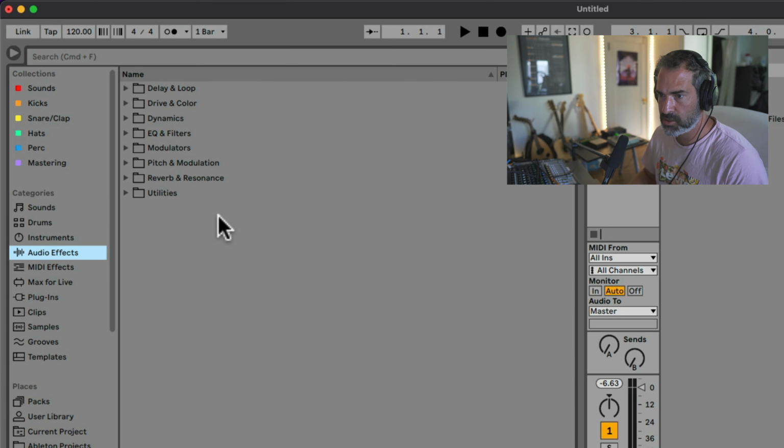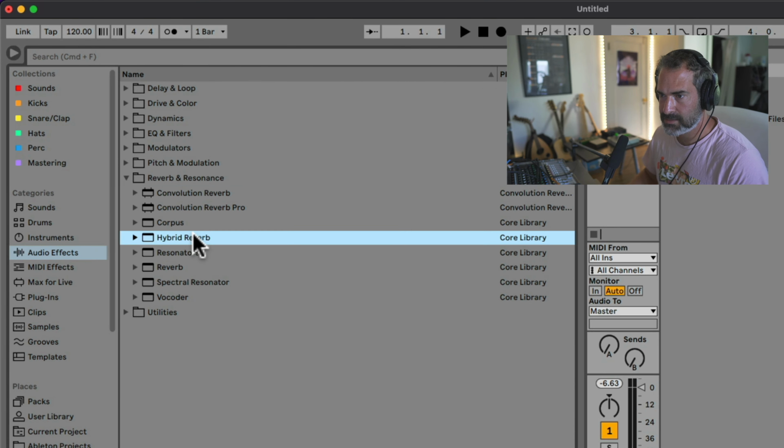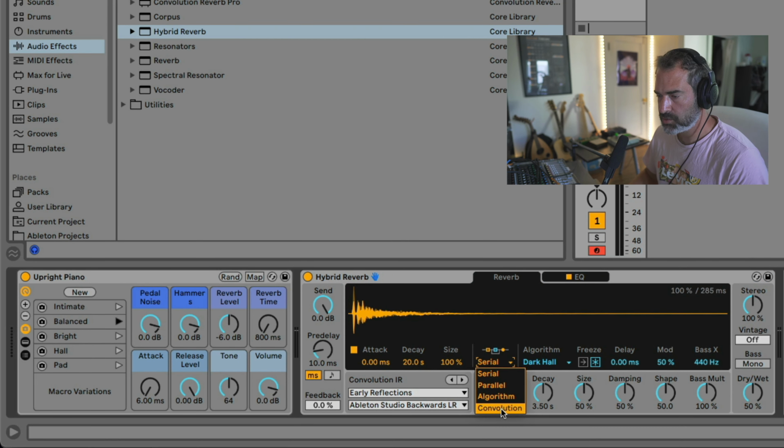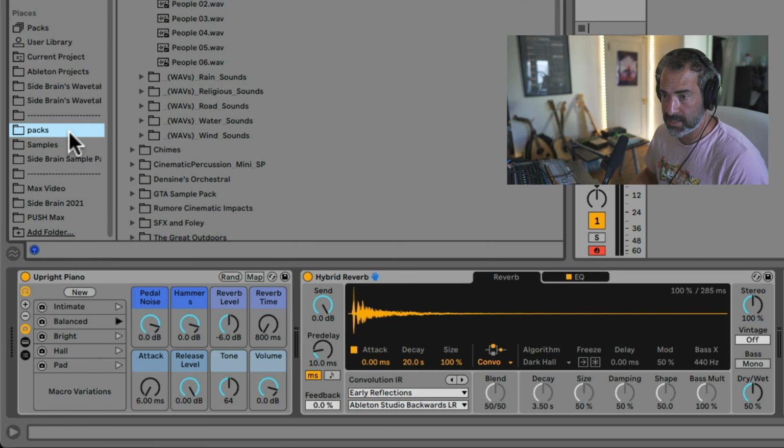Okay, now I'm going to load the Hybrid Reverb. And the Hybrid Reverb, besides having algorithms, it's also a convolution reverb. So let's choose just the convolution side right here. And this uses audio samples, just like WAV files. So you can essentially take anything you want.